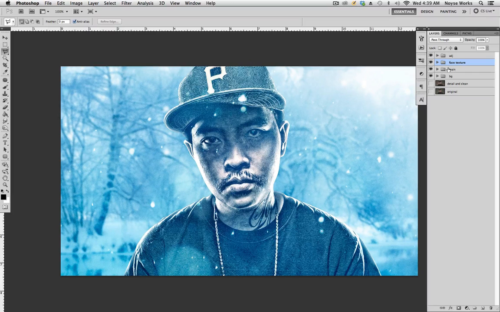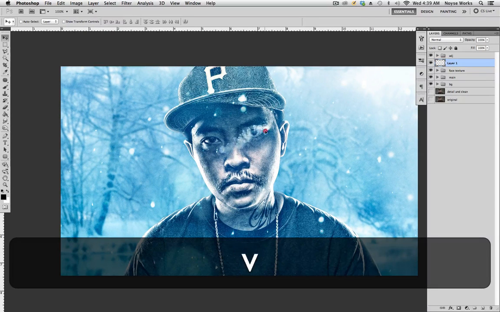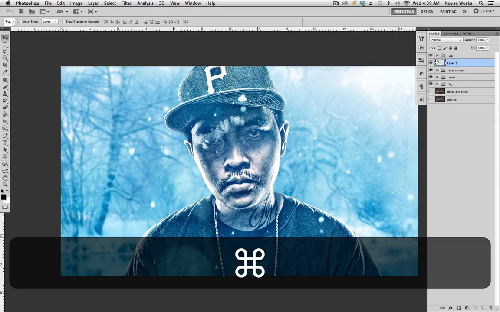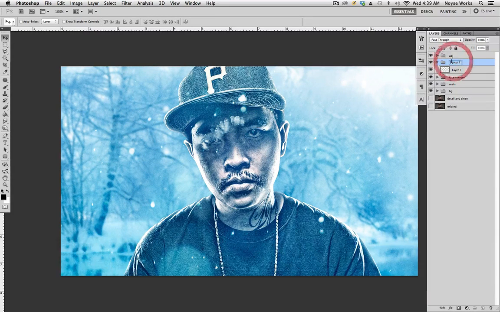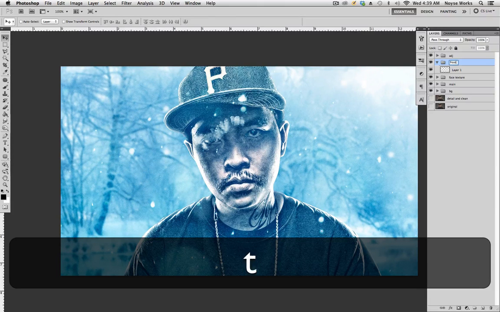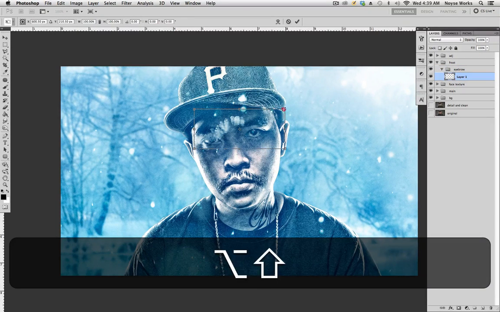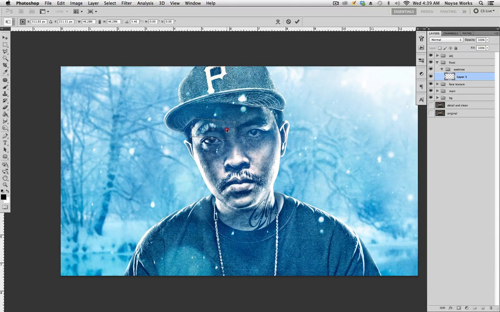Alright, so let's paste it, Command V. As you can see, paste the frost on the eyebrow. Let's group this. Let's name this group Frost, and let's name this one Eyebrow. So let's hit Command T, hold Shift and Alt. Let's bring that down. Rotate it, about right there. Looks good. Let's make a copy.